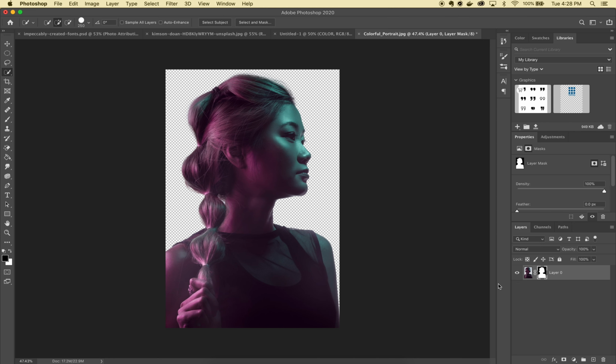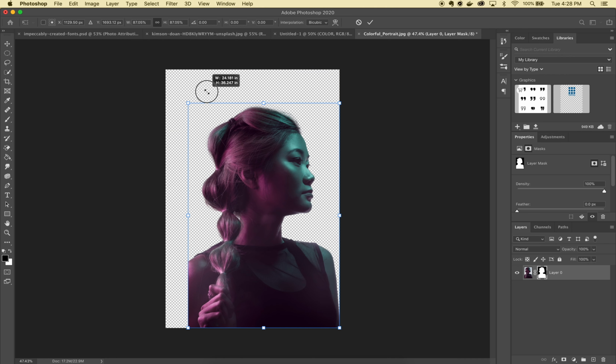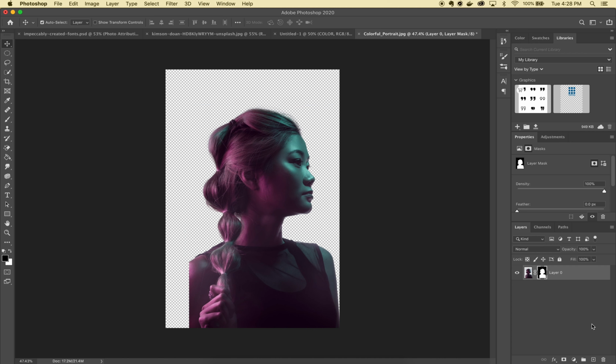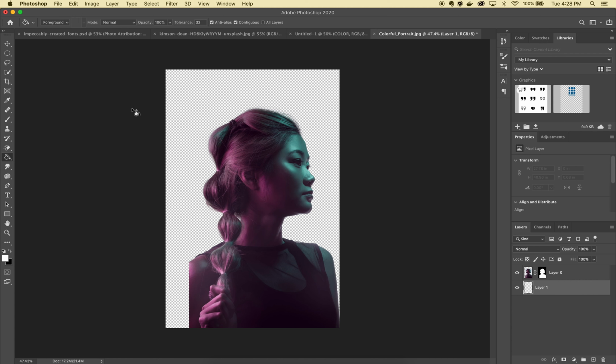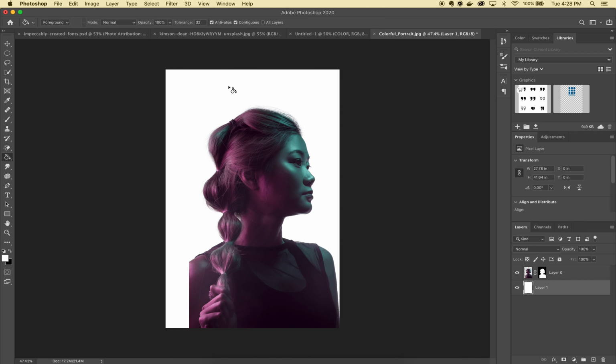So right now, looking at my image, I think that it's too big, and I'm going to want to make it smaller. So you can transform it with Command T or Control T and resize the image. Once you're happy, you just confirm. Now we're going to move down to the bottom and we're going to create a layer so that we can make a background. Drop that layer below our image. Select the paint bucket, make sure that you have white selected, and then click on the artboard.